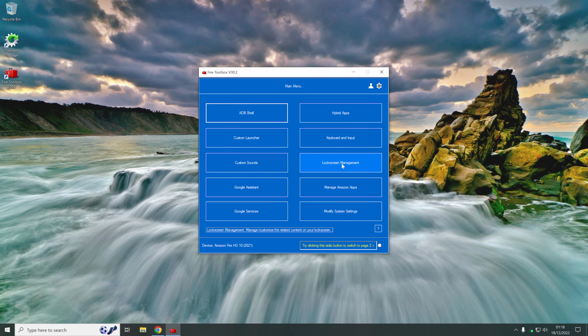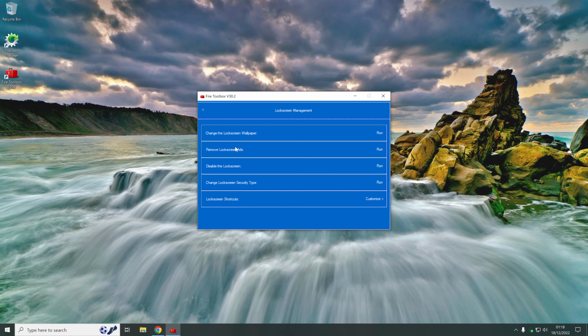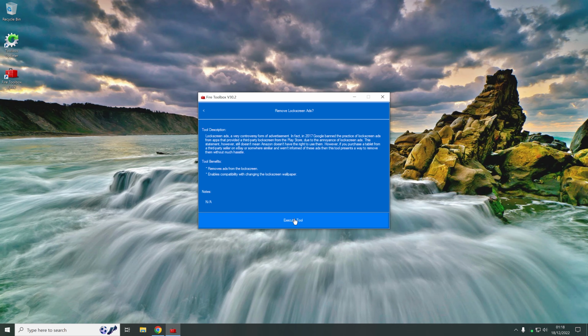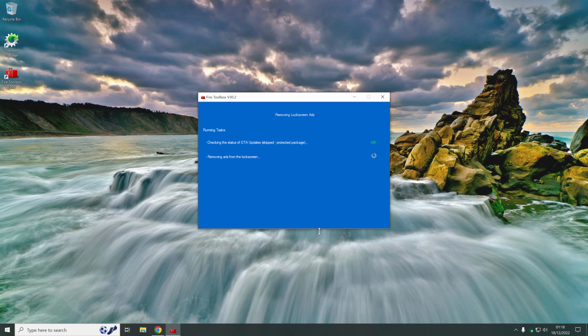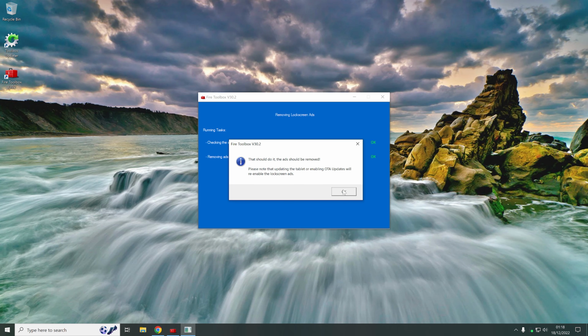Now to remove the adverts, we're going to come to the lock screen management option here. As you can see, it says remove lock screen ads here. So we will click on run, and execute the tool. Then you want to read all of this, and once you've read it and you agree with it, you then need to click yes. And there you go, it's now run the ADB commands.